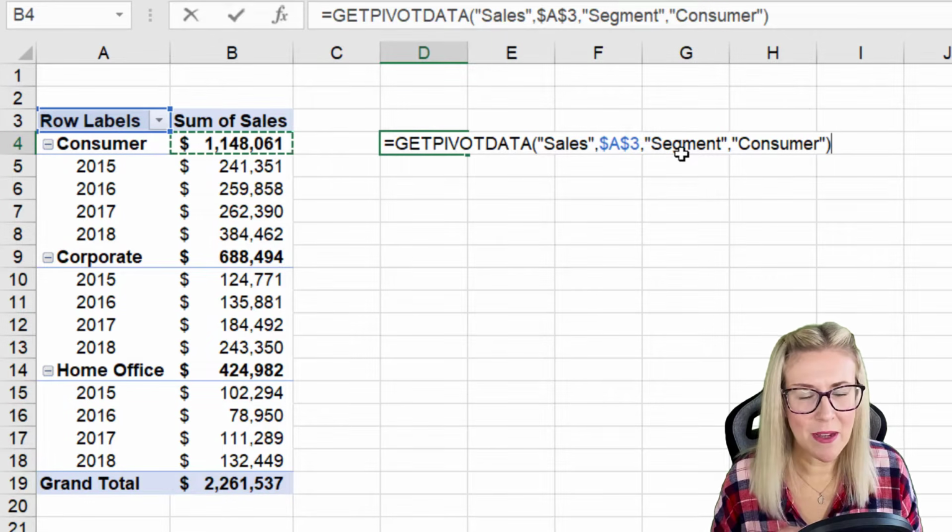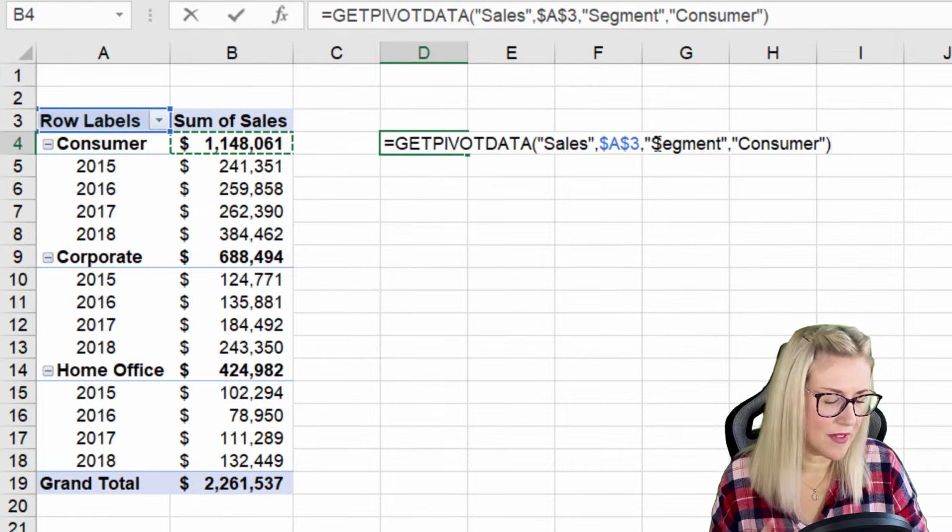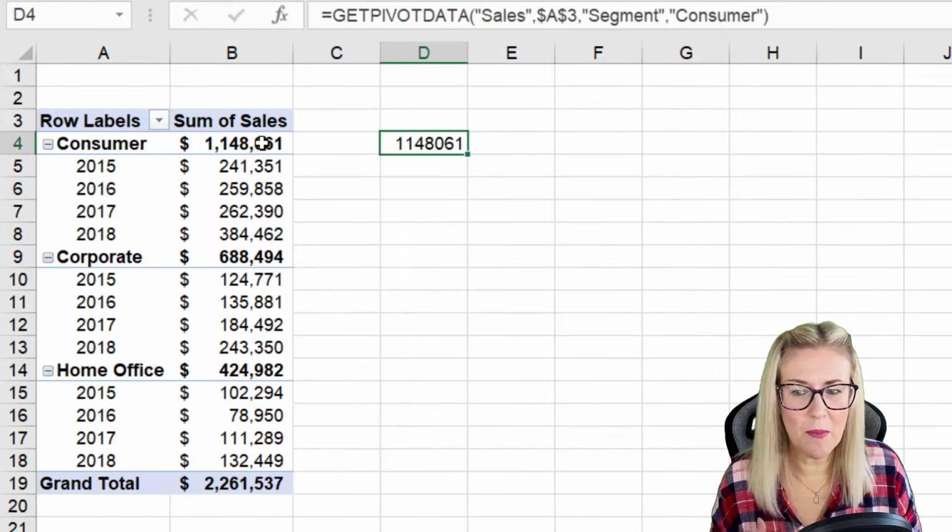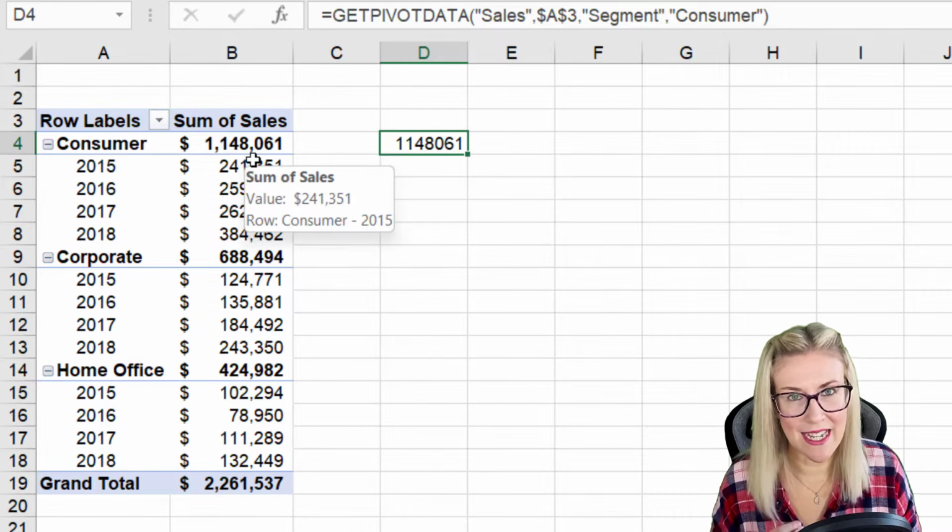We then have segment followed by consumer, and you can see that is exactly what we're referencing here. We're referencing the sum of sales for the segment consumer. So that's the formula. If we hit enter, it's going to pull back the sum of sales for the consumer sector. So this is very similar to linking to cells, except we're linking to pivot table data instead.